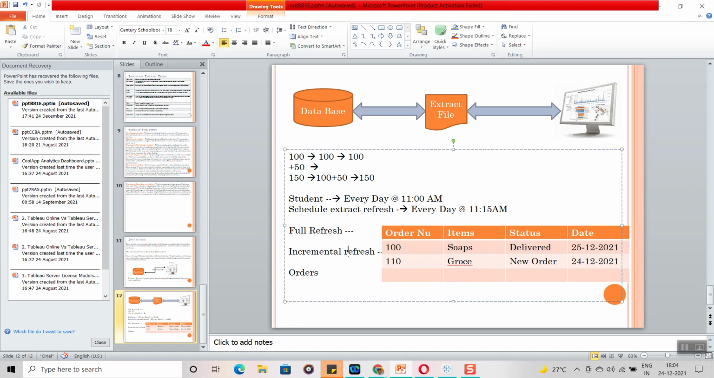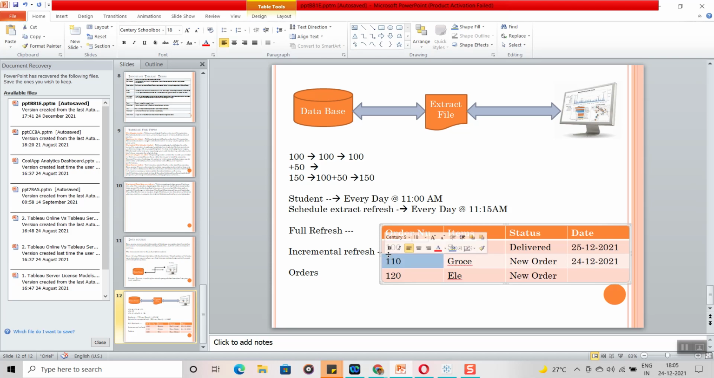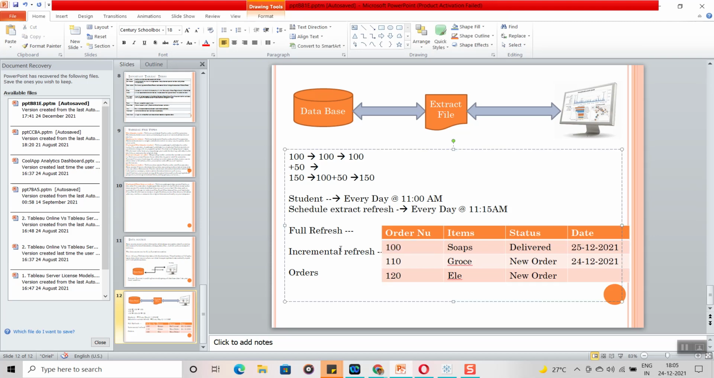So what is going to happen is, for example, order number 120, where someone has ordered some electronics items, so it is also a new order. Guys, let's say 100 and 110 are the previous day's records, and their status is also updated. I am using incremental refresh now. Today's date is when the order is placed, so the date will be 25/12/2021.